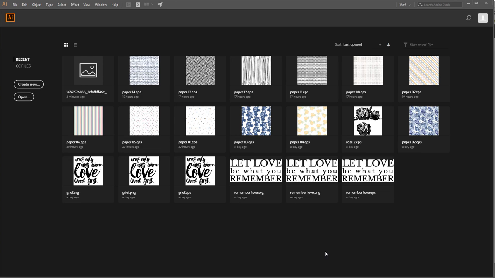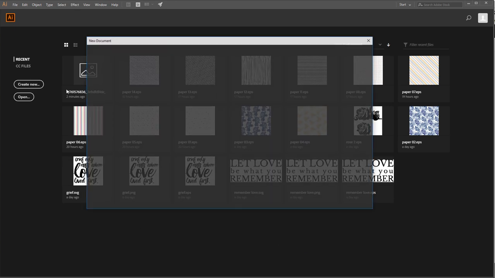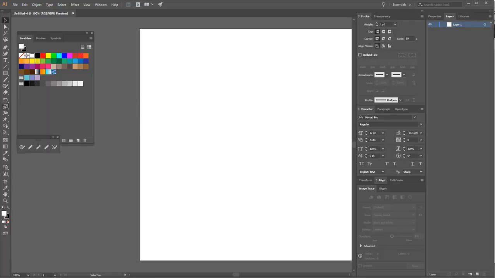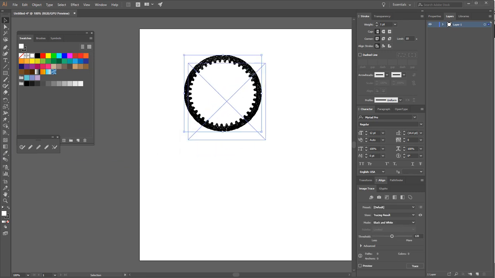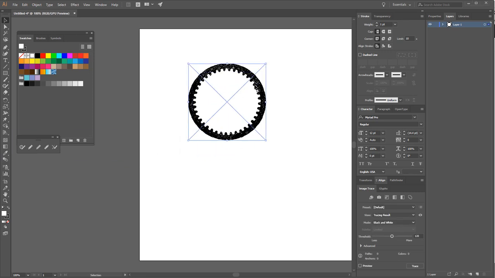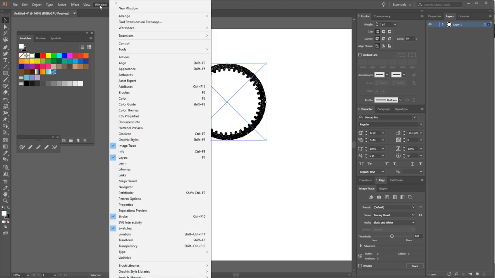Then I'm going to come over here into Illustrator. I'm going to open a new canvas. And then I'm just going to drag in this Photoshop file that I made. Now what we're going to use is this image trace. If you don't have that open, you'll find it here, Window, Image Trace.